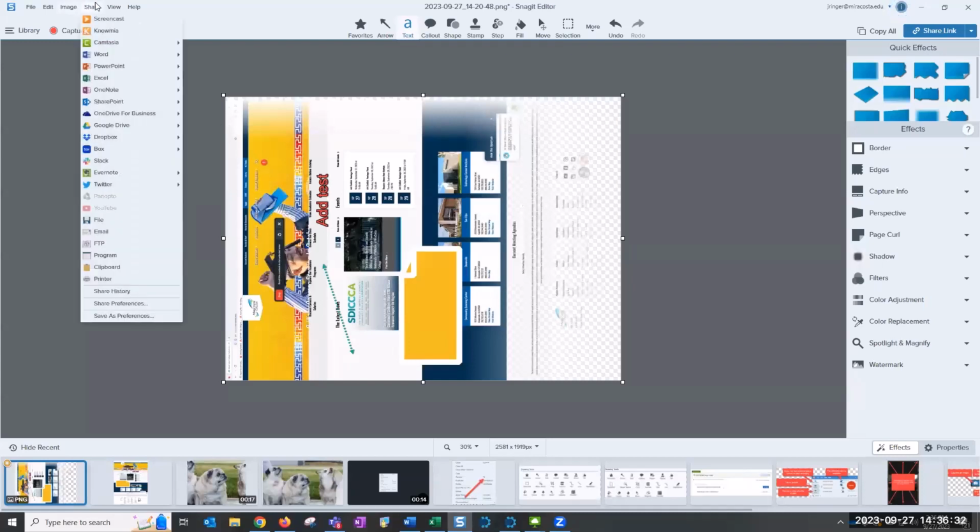Let's talk about sharing. So Screencast is almost like YouTube for videos or OneDrive for images. You can share from Screencast with a share link. You can also send this to Camtasia if you created a video, or if you have a bunch of videos that you want to put, or a bunch of images you want to put into a video, you just do that.